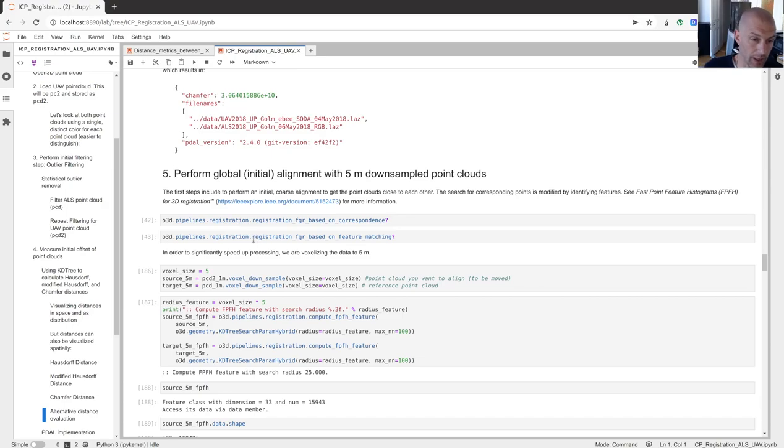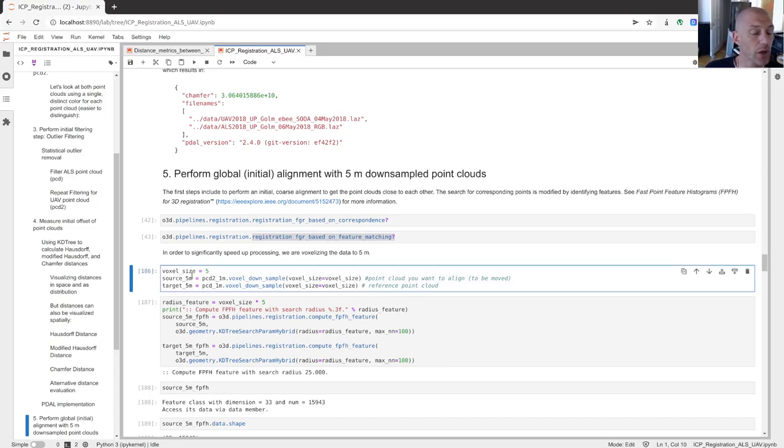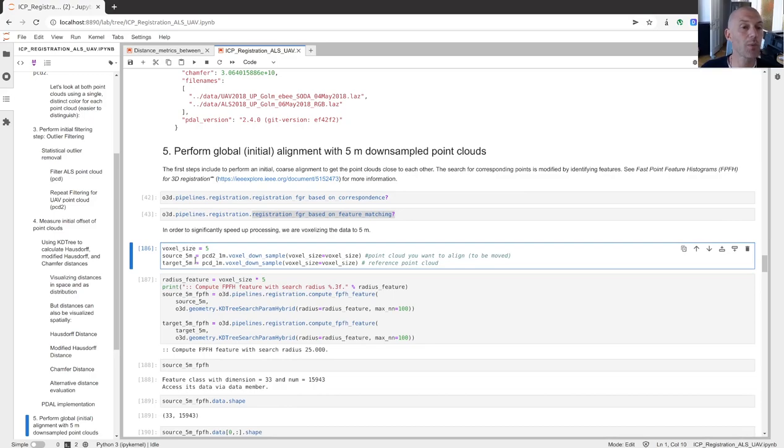So the implementation that we're using is feature matching. And we are going to use this, but we are also going to even further downsample our point cloud, because for that initial global alignment, we can use a fairly coarse point cloud. So that 30-meter offset can also be determined in a 5-meter data set. You don't need to use a 1-meter data set for this.